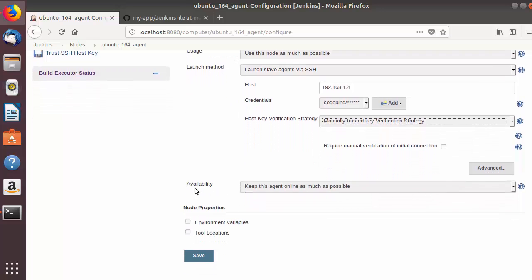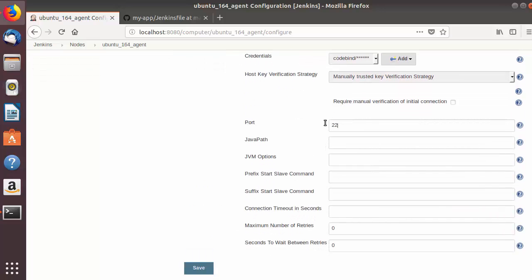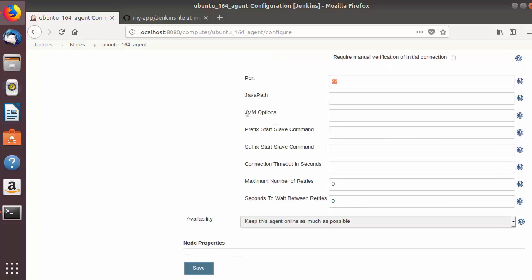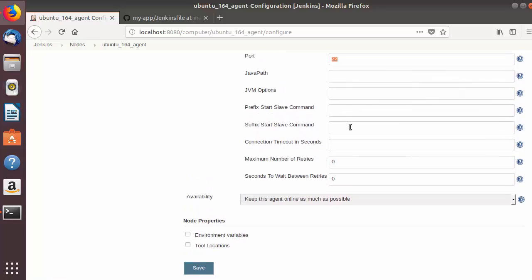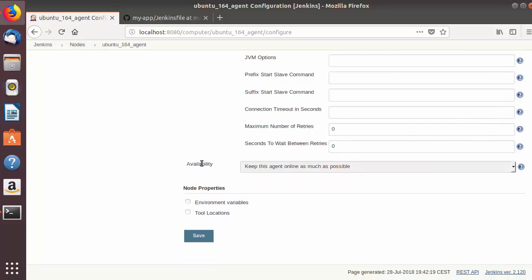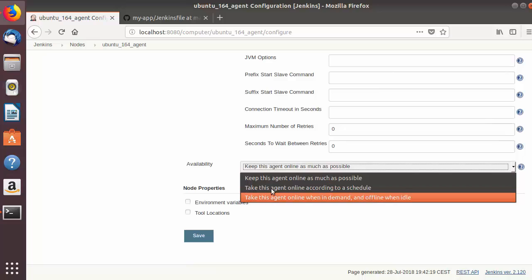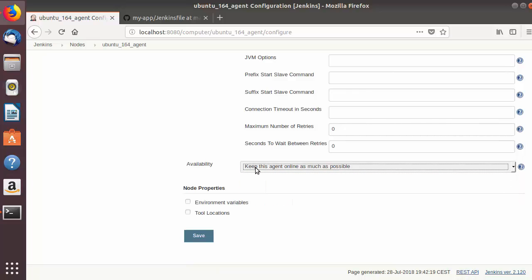Now the next option here is the availability. If you want to see the advanced options for your launch method, you can click on this option also. For example, the port on which SSH is connected, this can be different if you want, and then the JVM options and Java path and other options here, if you want to set them, you can set them from here. Now in the availability section, you will be able to see three options. I'm going to leave it as default, which is keep this agent online as much as possible.